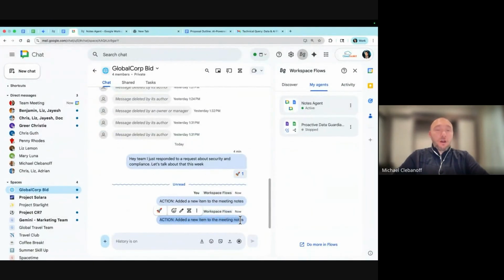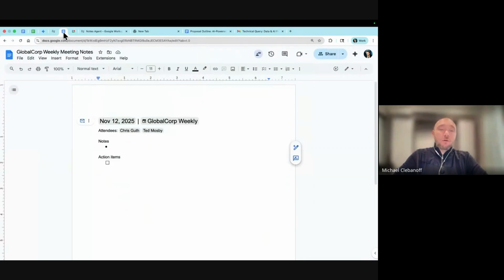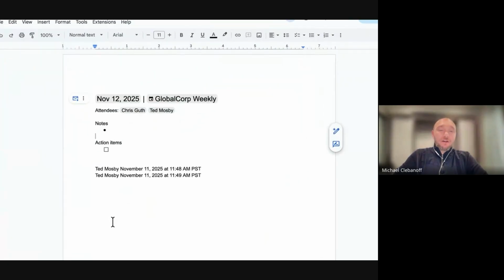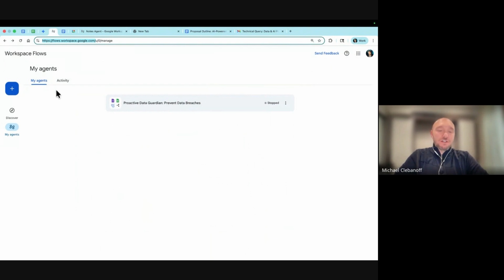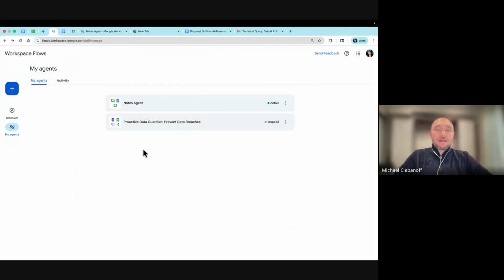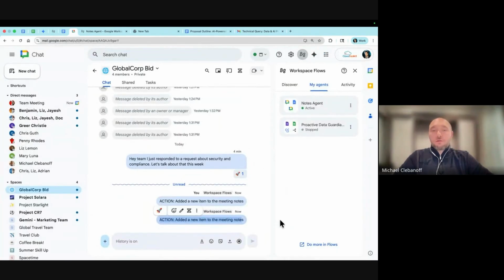So it processed automatically. And now when we go to our weekly meeting notes, there it is. We can see the item has been added. So Ted Mosby, and then it added in the particular time and date. We could go in and customize this in many different ways, and you can change this and update this however you'd like. But this is just one simple example of how we can start to customize flows so that it's taking all of these actions and performing them automatically and efficiently for us.